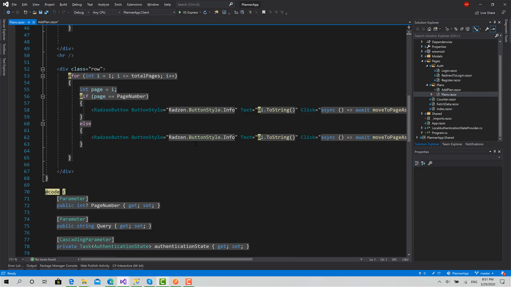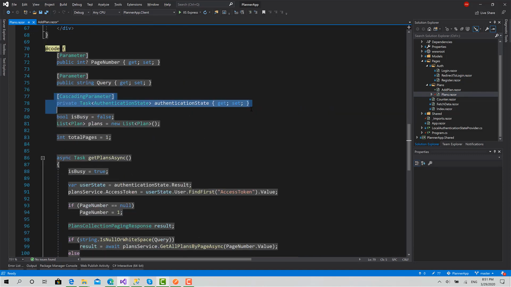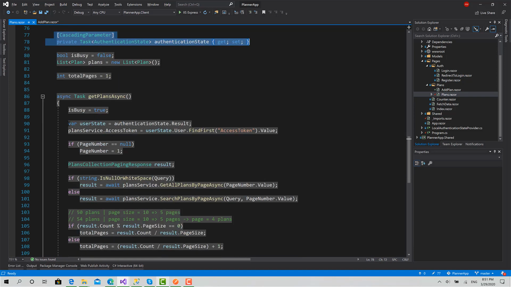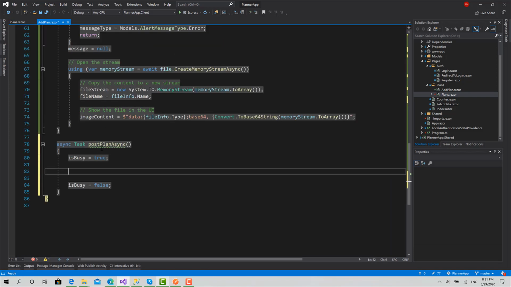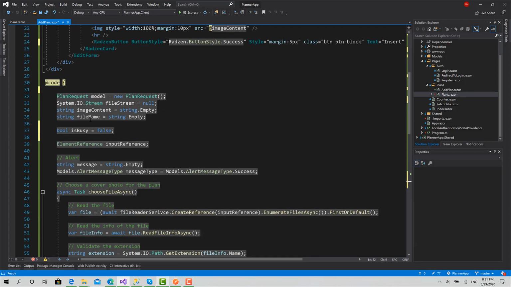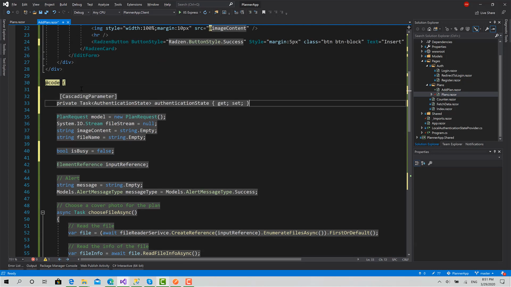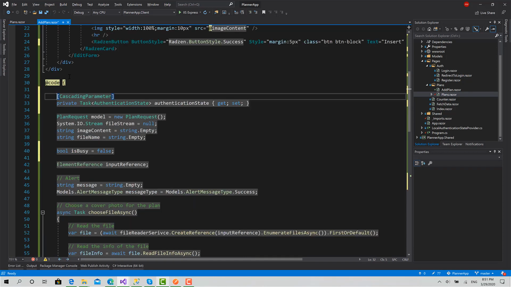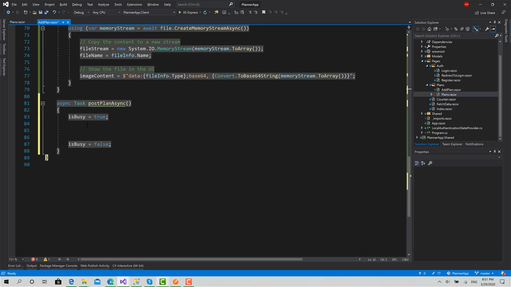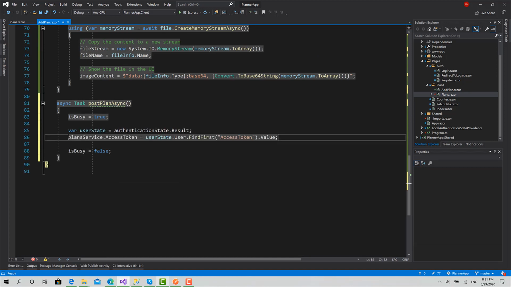Here we have set the access token via first get the user status or the authentication status. Here get the user, then find the claim called access token for that user. So I'll copy this the same way, okay, paste it here. The cascading authorized view is responsible to fill this property or this parameter here. Okay, now get this and paste it here. Cool, now the plan service has the access token of that user.